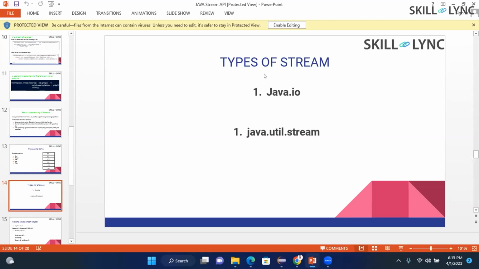But we are not using Java.io here. We are just using Java.util.stream. What does Java.util.stream do? It is basically used to perform operations on data, and it applies when we have data in the form of an array or collections. So when there is a collection of data in a particular list, we can easily perform common operations on the data by using the Stream API. But here we will focus on the Java.util Stream API.